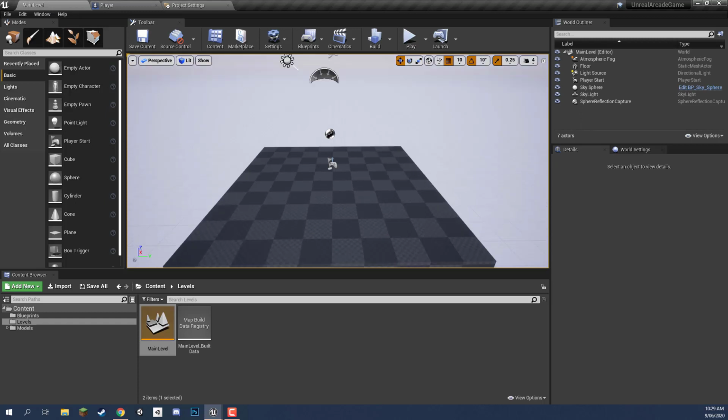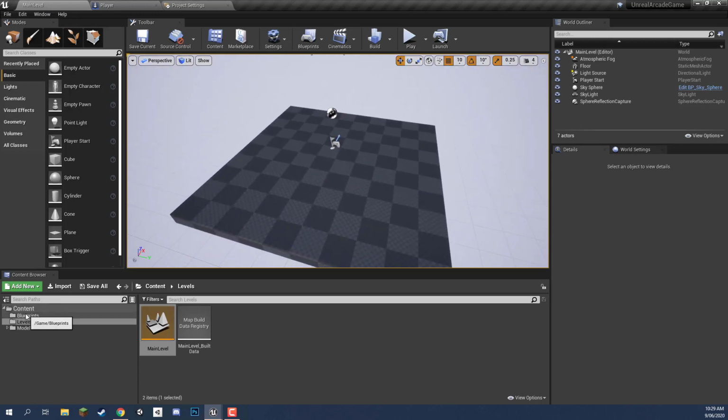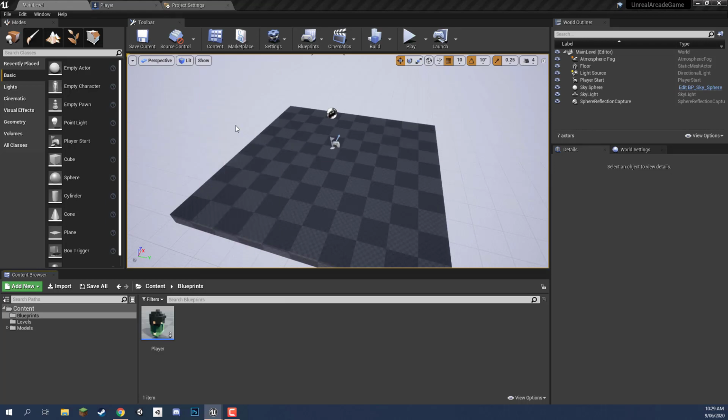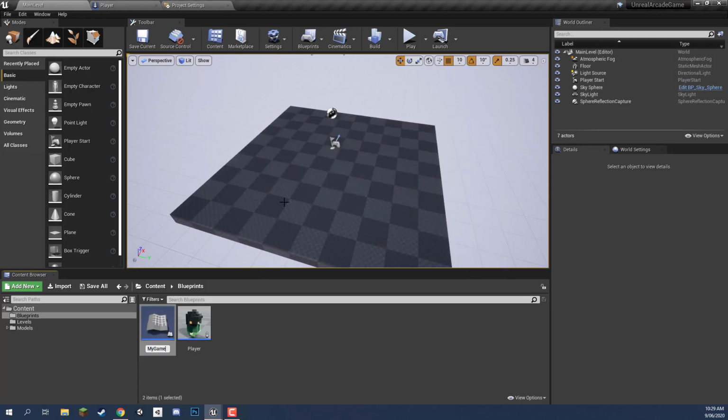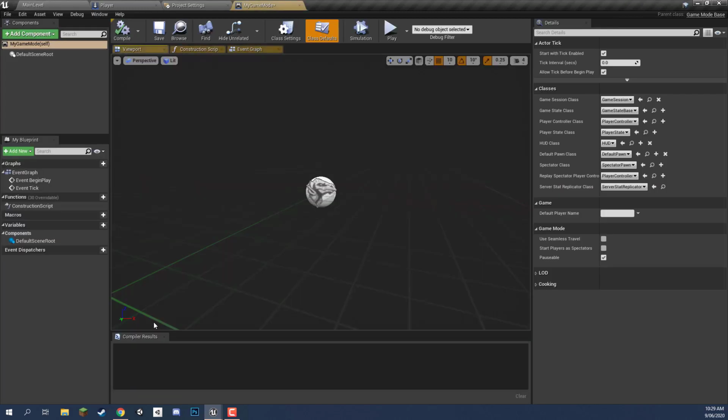Back inside of our main level, what we want to do here is go to our blueprints folder, and in order for the game to know that this player blueprint is going to be, well, the player, what we need to do is create a new blueprint here of type game mode base. I'm going to call this one my game mode. And this just defines some basic things such as what is the default player and any other defaults that you might have. Okay, so we're going to open up the My Game Mode blueprint here.